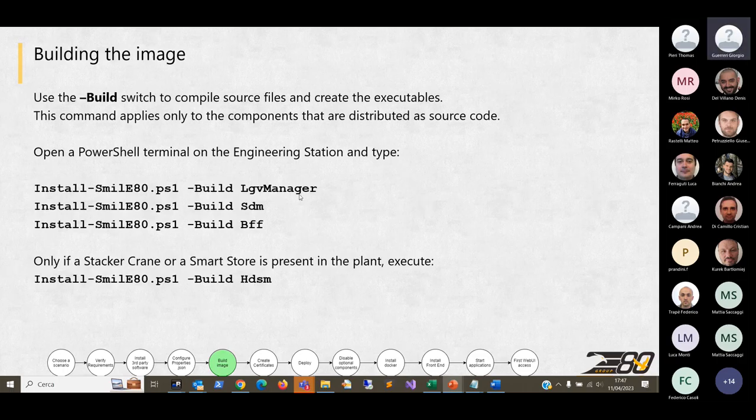Remember that you have a default implementation for each of them, so you could build them even if you don't customize them. Okay, after your customization, of course, you have to rebuild to include your customizations.